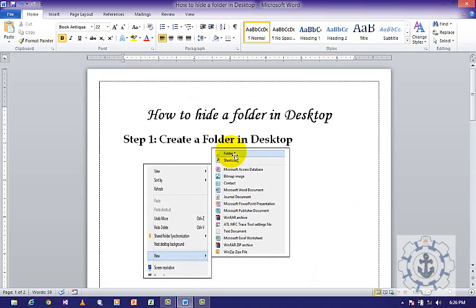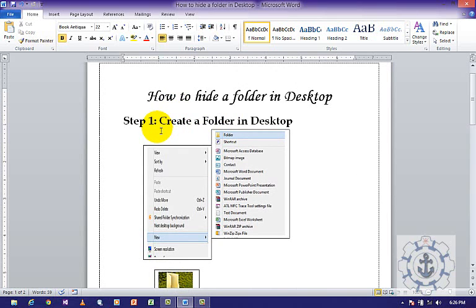In this session, I'm going to teach you how to hide a folder in desktop. Once again, I repeat the topic, how to hide a folder in desktop. I'm sure that this topic is going to be quite interesting and useful for you guys. So, let me explain how to do this.